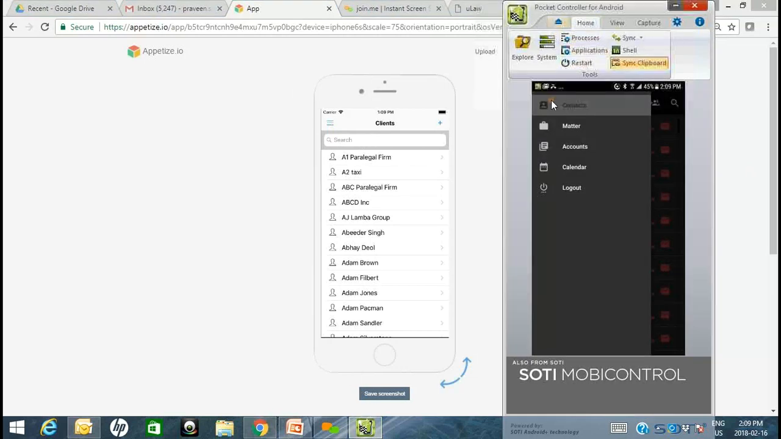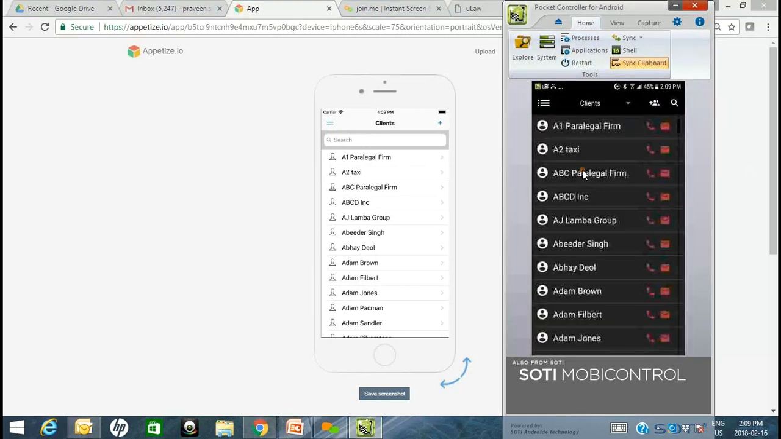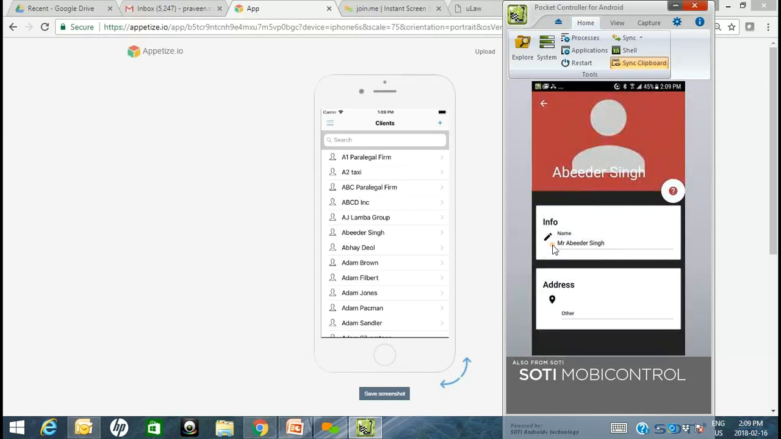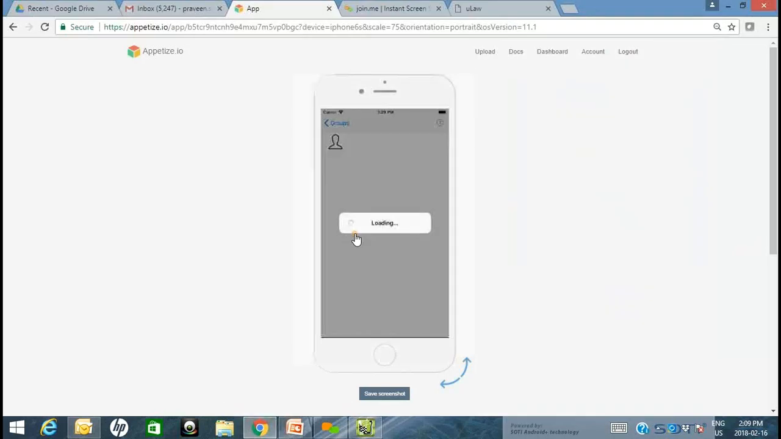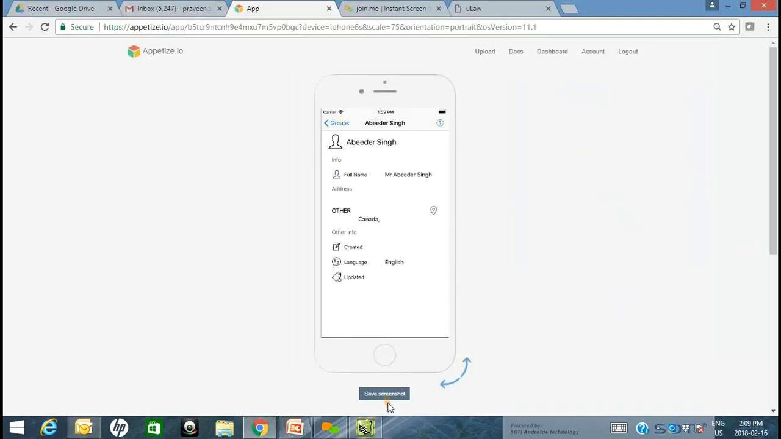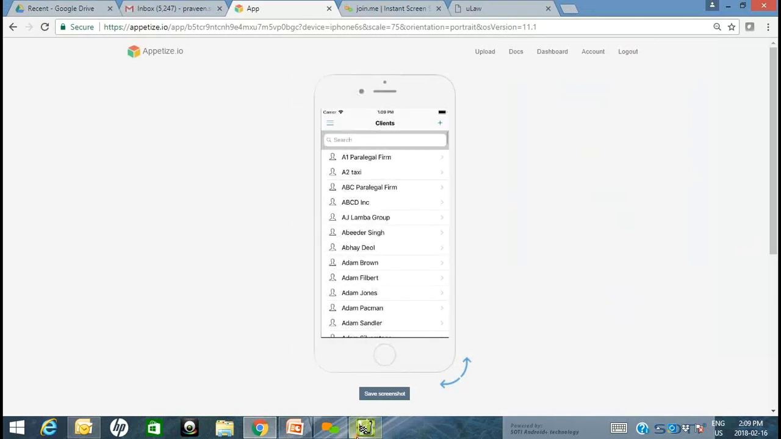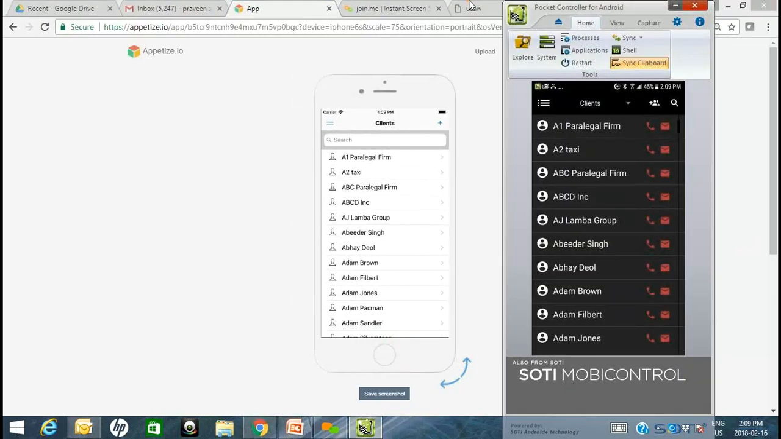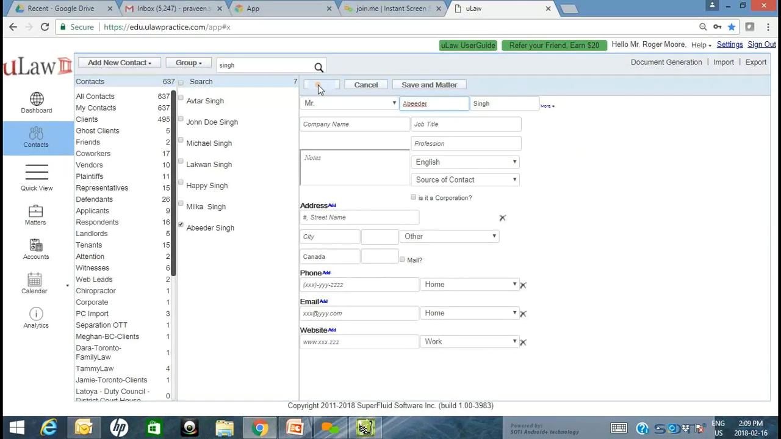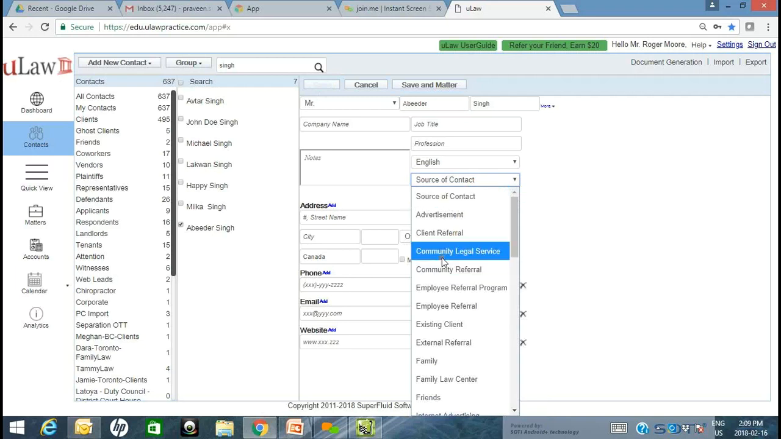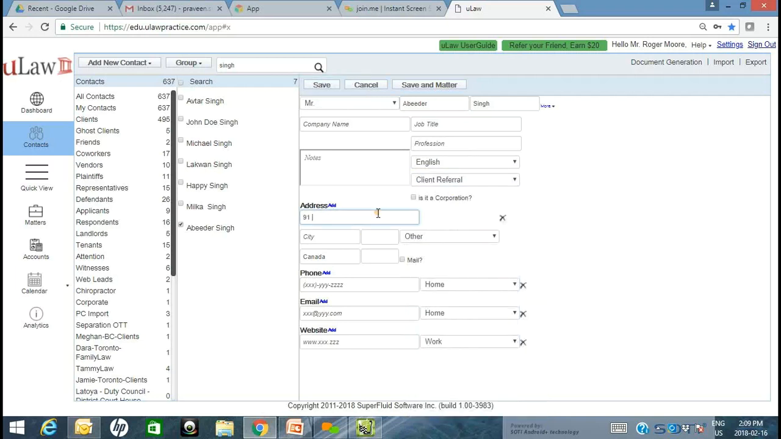Same experience. So you can click on Abhidir Singh specifically. You can do the same thing here. Get specific information about that individual. Now, it's a two-way street, so you can actually have your assistant, or yourself later at night, go ahead and beef up the information. If it's a client referral, you could have got all this information right from the app too, but I'm just trying to show you how it works.